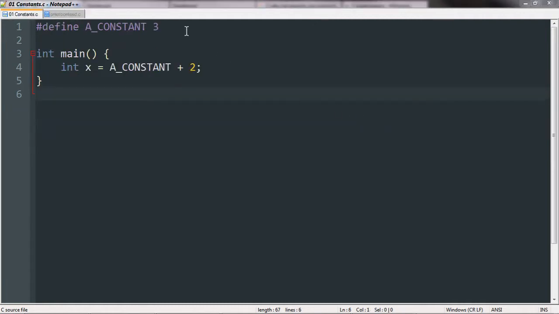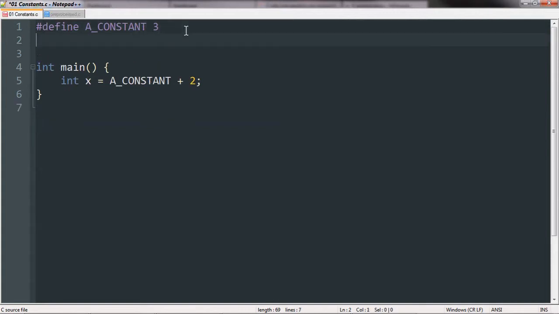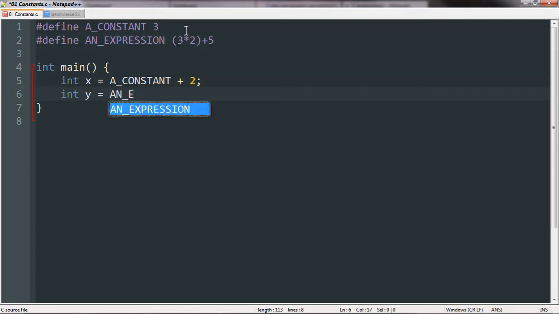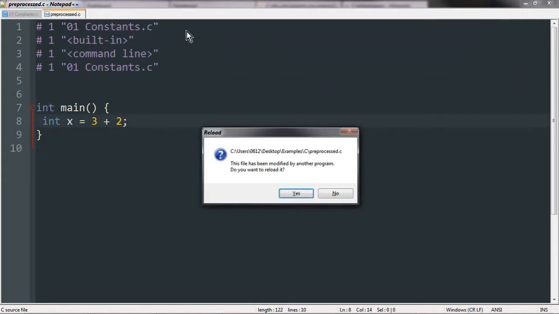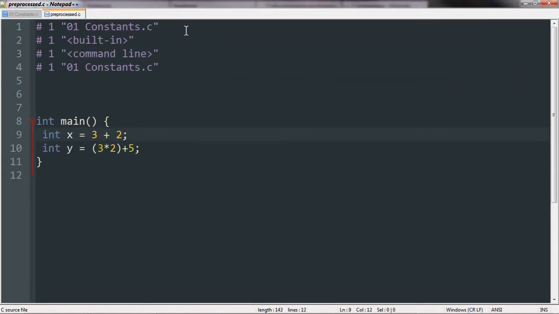Of course, this isn't actually limited to numerical values. You can basically put in anything. For example, you could define an expression, and what you put in there could be something potentially complex. Say, well, let's do 3 times 2 plus 5. Now, let's create an integer that takes on the expression, like so. Again, when we actually let the preprocessor work on this, it is not going to evaluate that statement. Instead, it is simply going to substitute it in place.